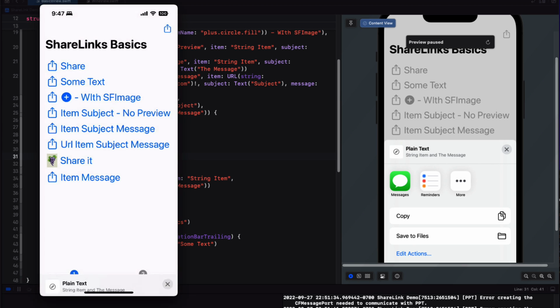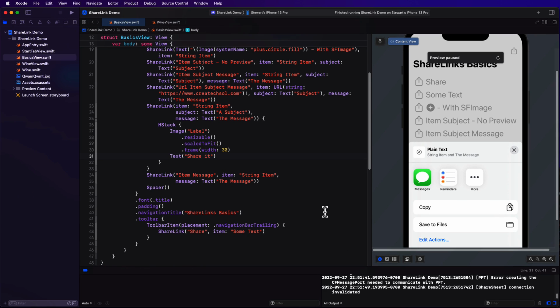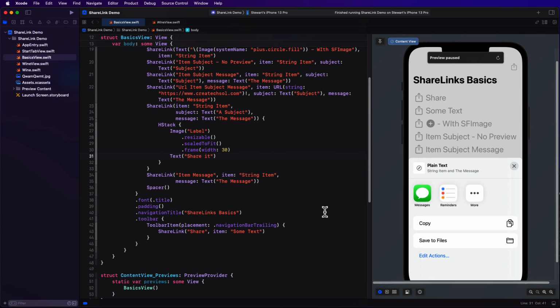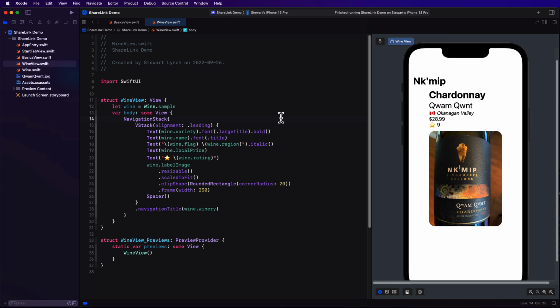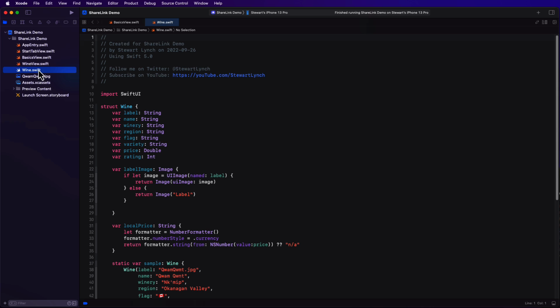Up until now, the item shared was either a string or a URL. This is rather boring. I want to share more rich content, like an image or an image and some text. In this view, I have a wine label for one of my favorite Chardonnays from our wine region. I want to share that with others. If I return to the model for this wine object, I see that I have a computed property called label image that will create a SwiftUI image based on the label string. But what if I want to share not only that, but other information as well?